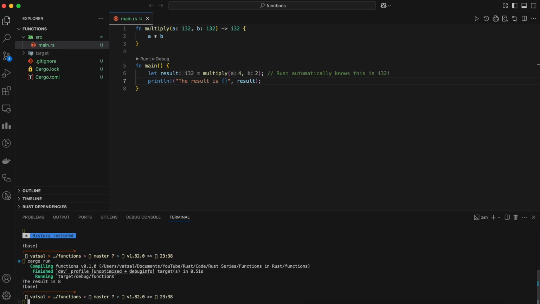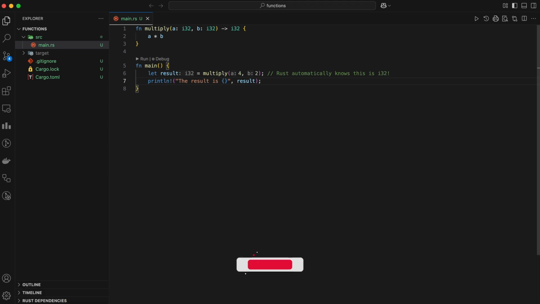Functions are the building blocks of every Rust program. Master them, and you'll be writing scalable, maintainable Rust applications in no time. Now here's your challenge. Try writing a function that takes a string and returns its length. Post your code in the comments below, and I'll check it out.